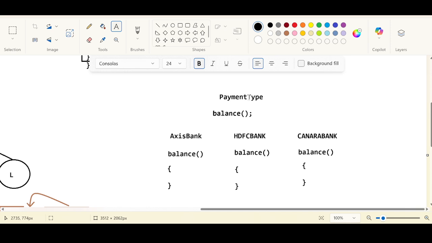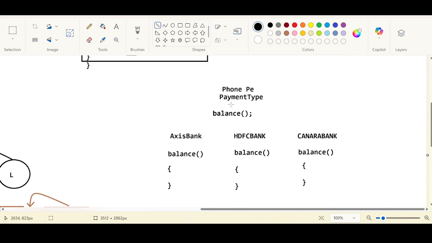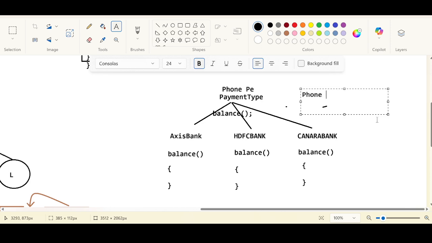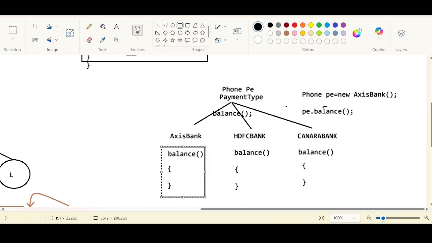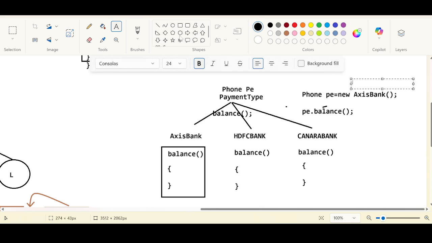Let us say that the payment type is something like PhonePe. You have an option, right? Multiple accounts can be linked to one PhonePe account. If you fetch the balance, I can say your PhonePe parent type, and by creating an object for the Axis Bank, you can fetch the balance, you can say p dot balance. Now the balance of the Axis Bank will be displayed, so you get the actual balance that is there in the Axis Bank.